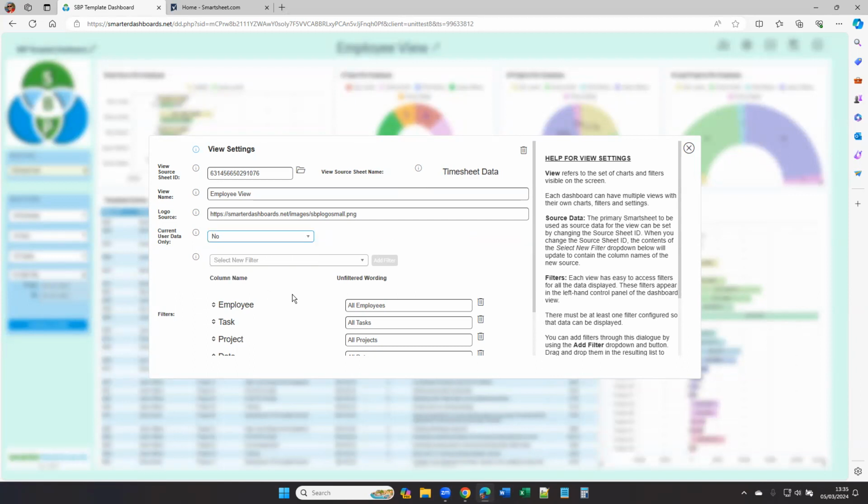Now let's take a look at some of our filters. So filters are drop-down lists, which offer the user a selection of values that allows them to change the focus of the dashboard, and these values come from the source sheet itself. We can create a new filter by clicking Select New Filter, and we're presented with a list of all of the columns from our source sheet. Simply select a column that we'd like to use as a filter and click the Add Filter button.